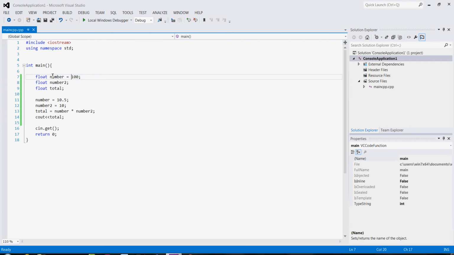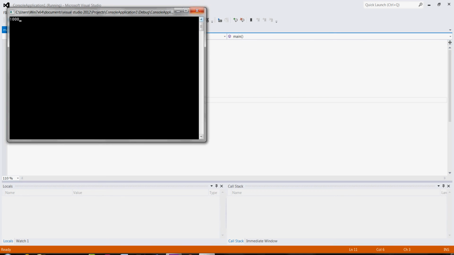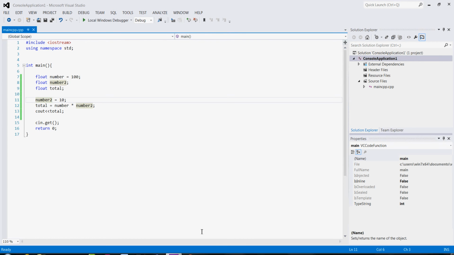And the reason is because right here we declare a float variable called number, and we assign it the value of 100. Then right here, number changes to 10.5. By the time total is assigned a value, it's number, which at this point is 10.5, times number2, which is 10. Now if I were to delete that and run it, then we would get a much larger number. It's now 100 times 10, which would be 1,000. Yeah, so that's the basic number variables.